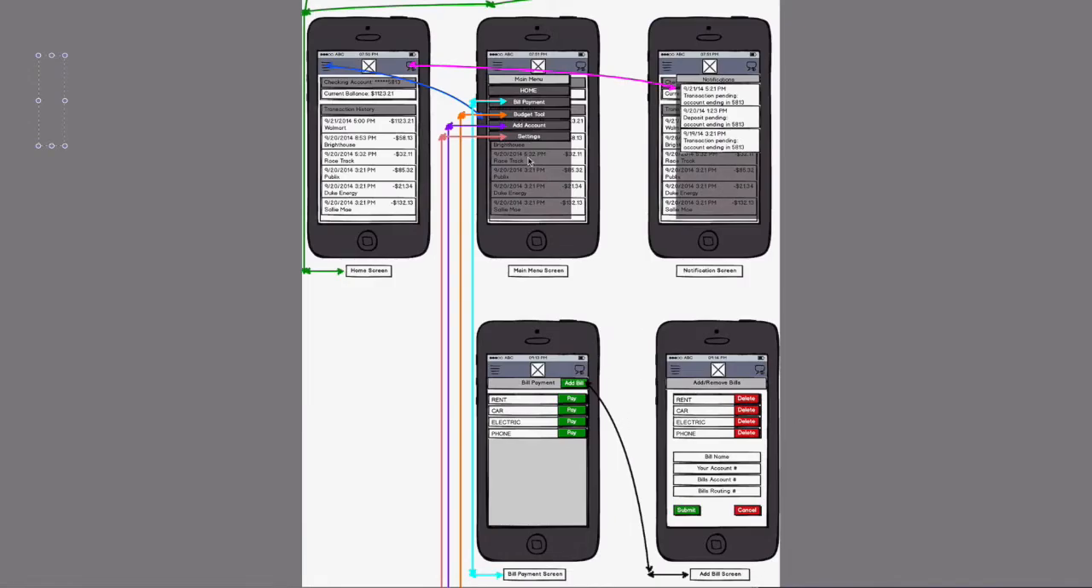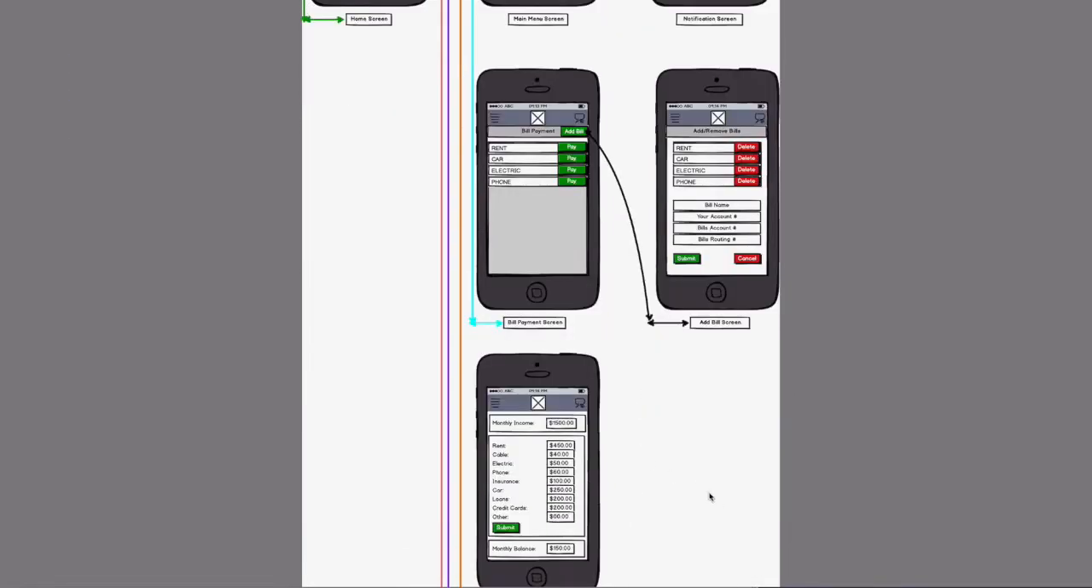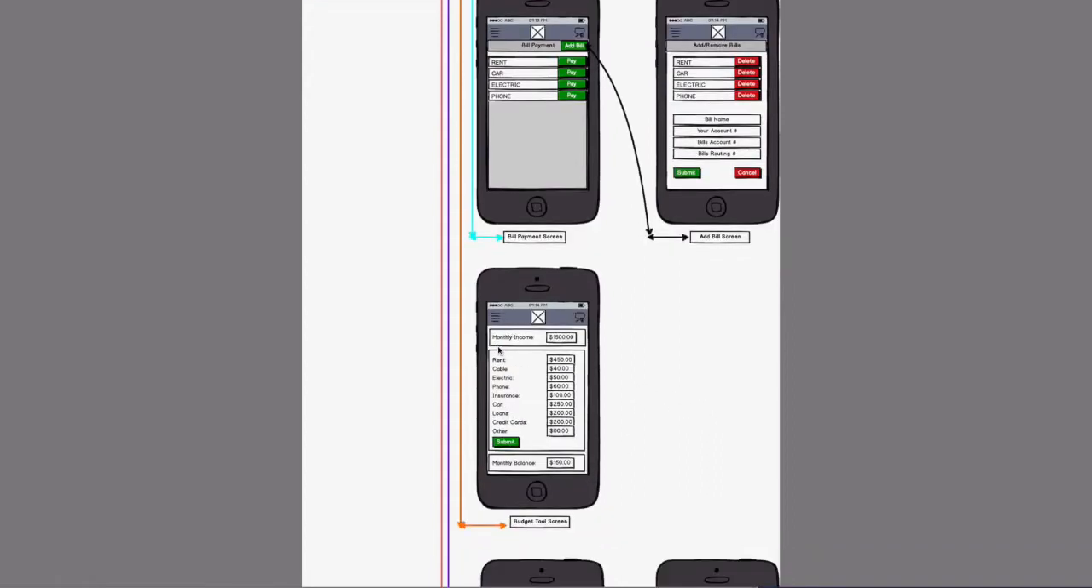The next on the list is the budgeting tool, which is down here. Basically what I allow them to do here is, this right here is a text field, and it lets them put in their monthly income. And then you have more text fields in this form, which are their rent, cable, electric, phone, insurance, car, loans, credit cards, and other. And then they click the submit button.